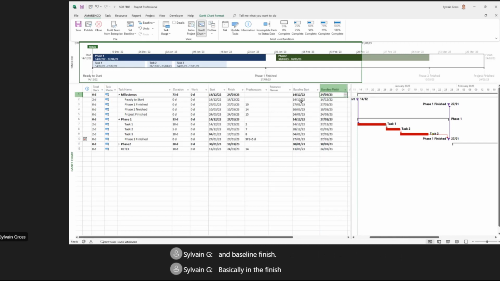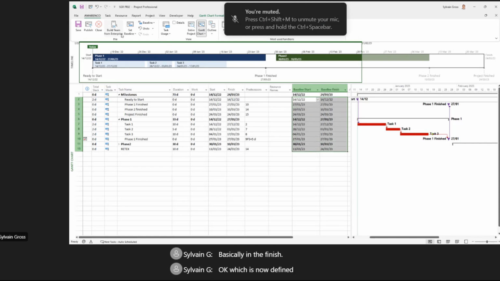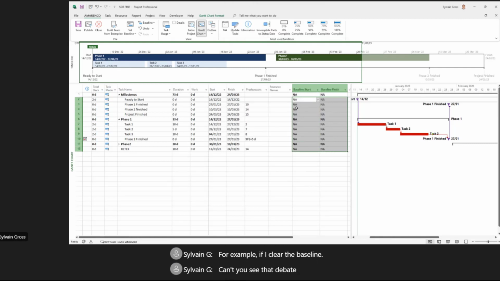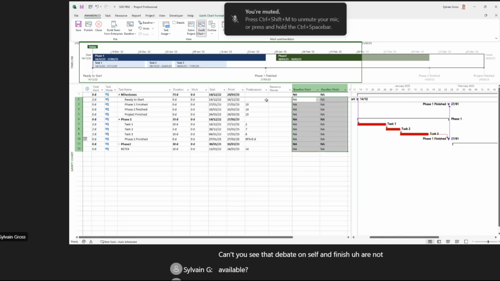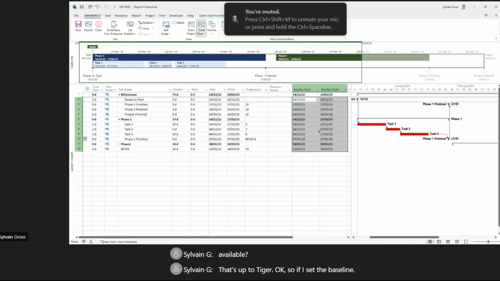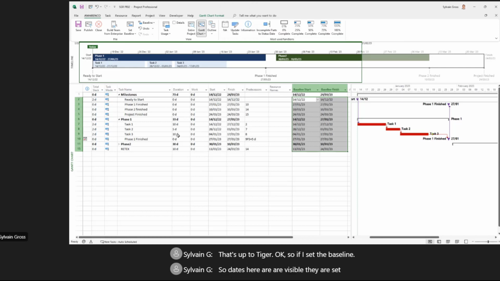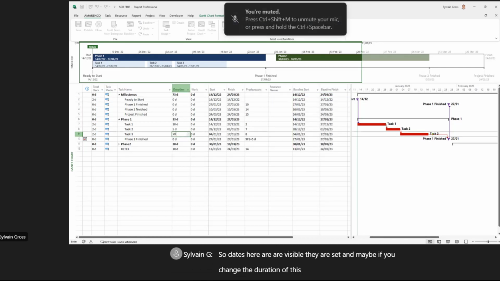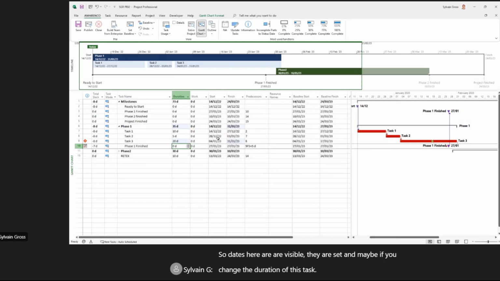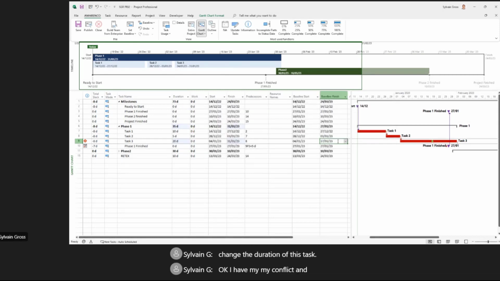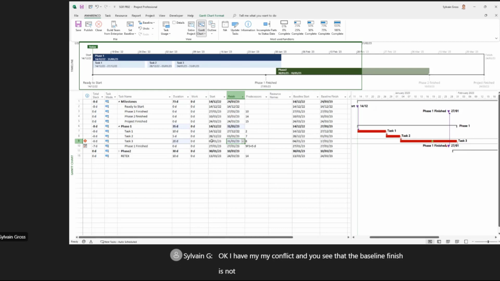Baseline finish, which is now defined. For example, if I clear the baseline, you see that the baseline start and finish are not available, not applicable. If I set the baseline, the dates here are visible, they are set, and maybe if you change the duration of this task, I have my conflict, and you see that the baseline finish is not synchronized with the finish.